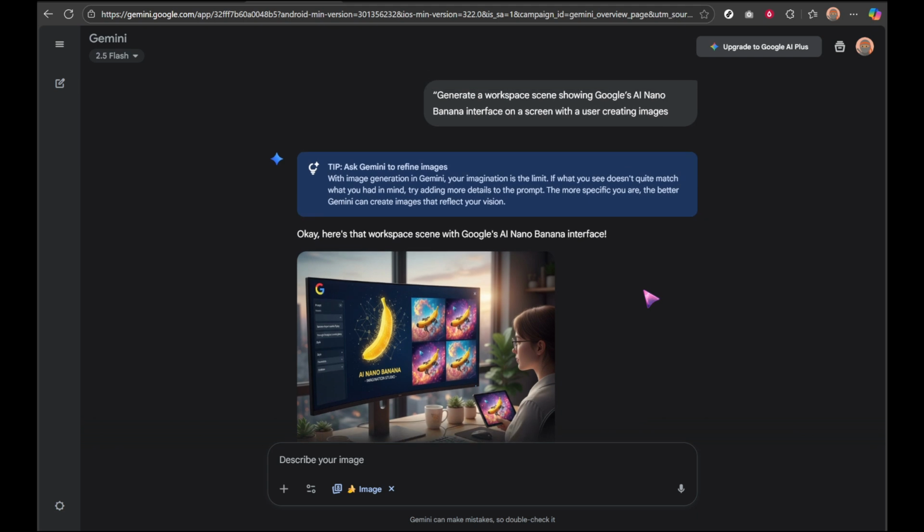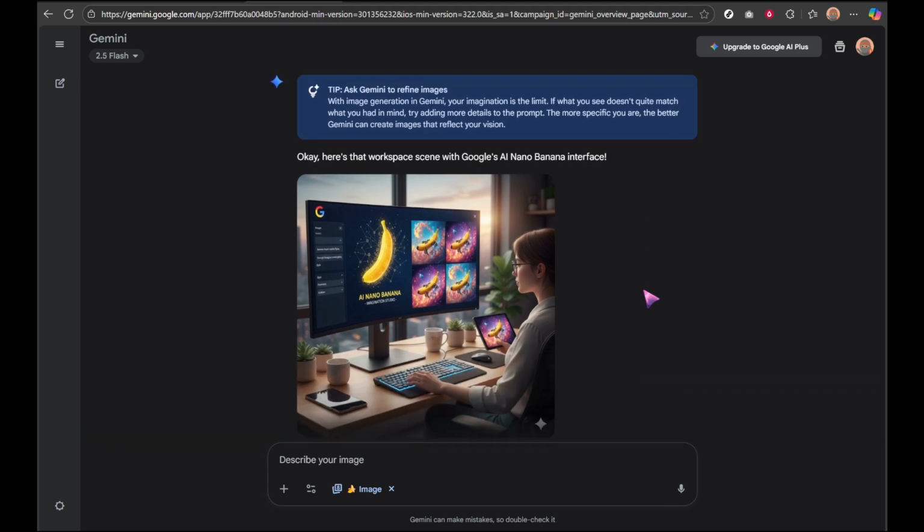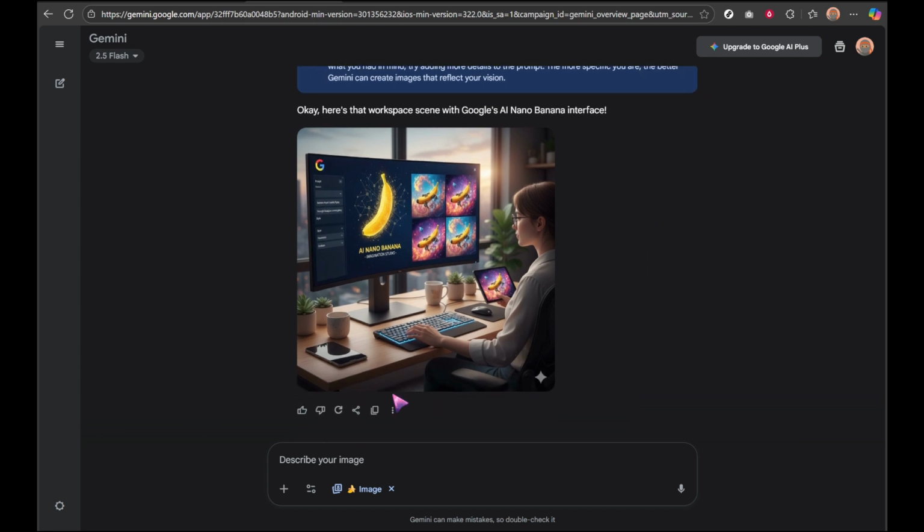Simply look for the Redo option right below the photo. This allows you to adjust your prompt or try a new concept without starting from scratch. On the other hand, if you're happy with your result and want to keep it, just hover over the image. In the top right-hand corner, you'll find the option to download a full-size copy of your creation.